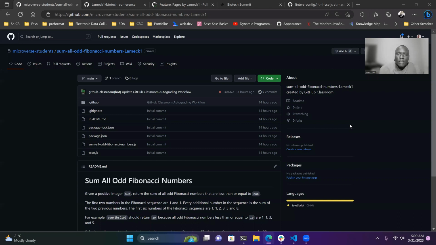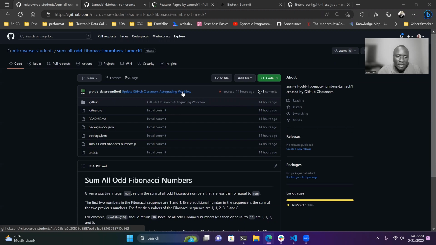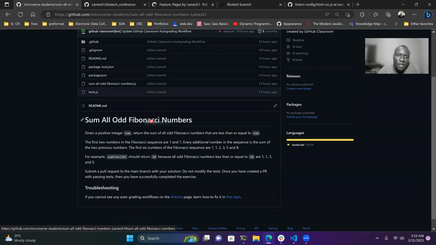My coding challenge is hosted on GitHub Classroom. Whatever you're seeing on the page is the coding challenge. It is Sum All Odd Fibonacci Numbers. Now, the challenge is interested in the sum of all Fibonacci numbers that are odd. But the Fibonacci numbers have to be generated up until n. That is, the last Fibonacci number should be less than or equal to n. So once we get all the Fibonacci numbers within that range, we get the odd ones, and then we sum them and we return the result.